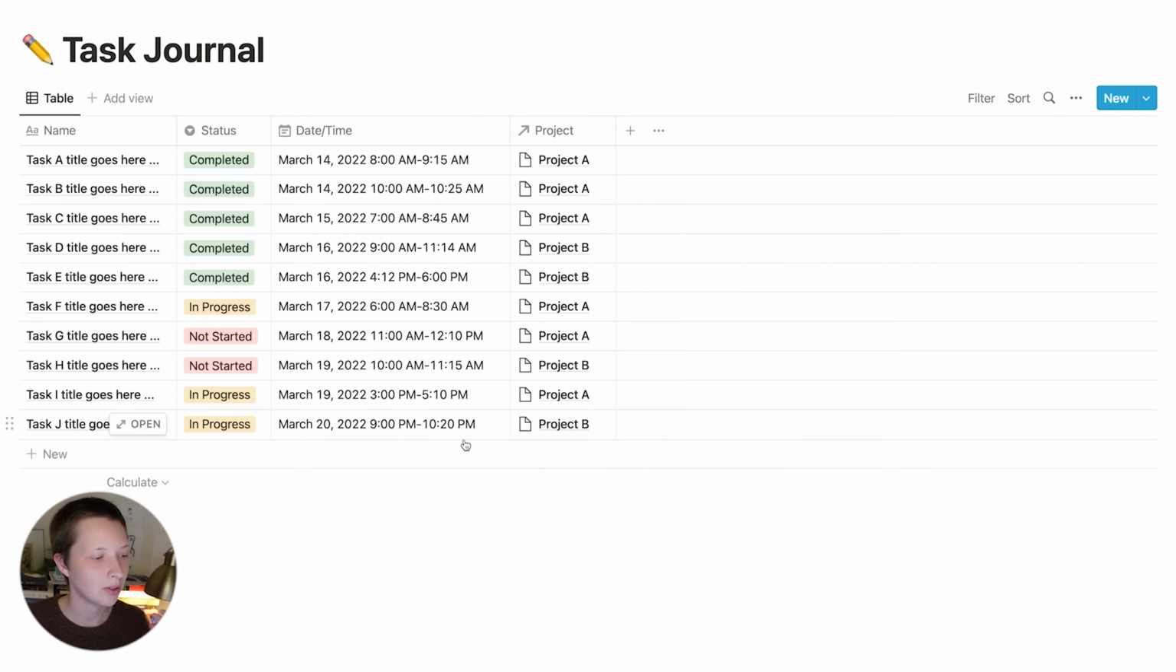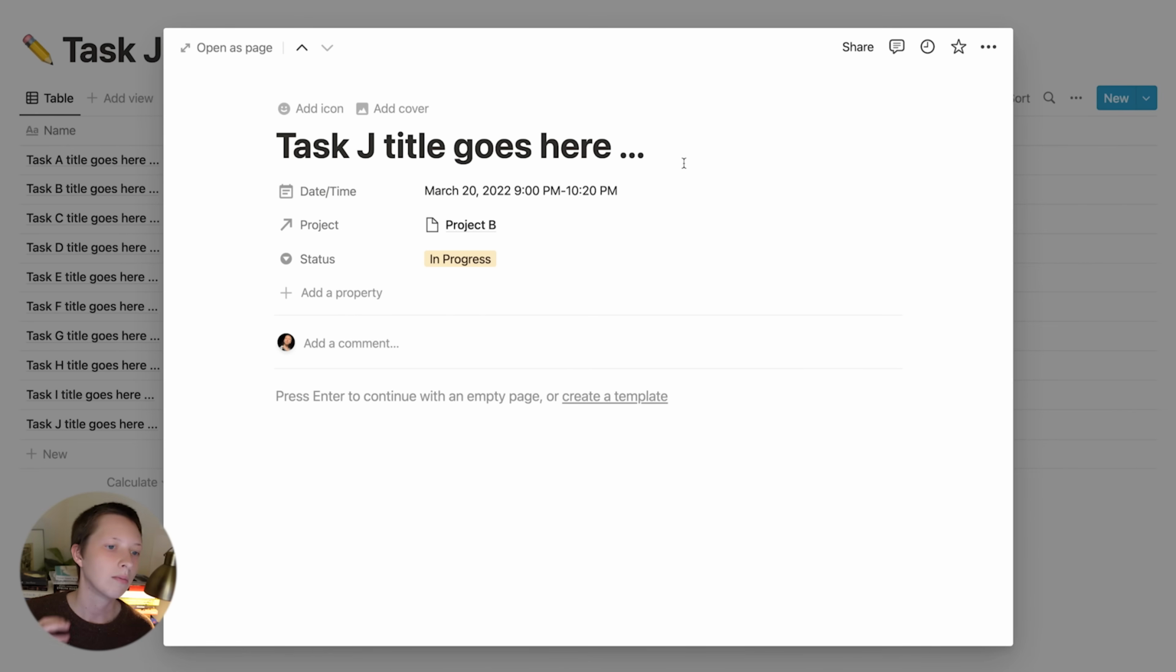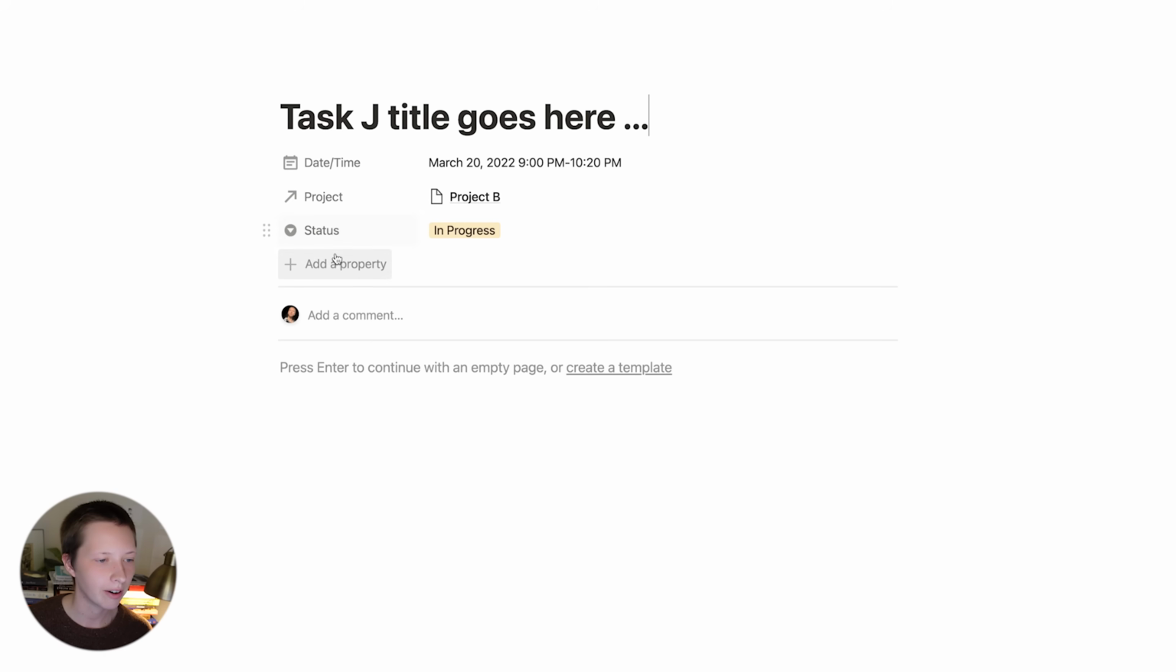Firstly, what I want to do is take a look at each journal entry. I am telling myself, for instance, task J, on March 20th between 9 p.m. and 10:20 p.m. generally, I want to work on this. So just like a journal entry, we're going to document kind of like an activity log, exactly what we did in each work session. And the first property I want to make here, and you can add properties within the pages, so let's do that here.